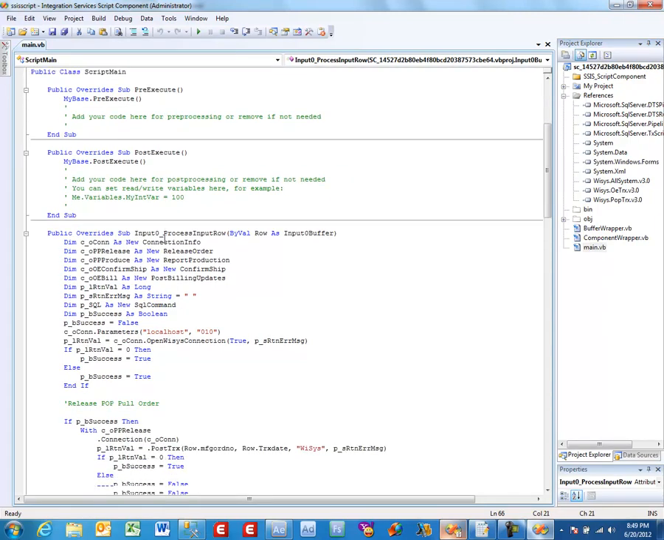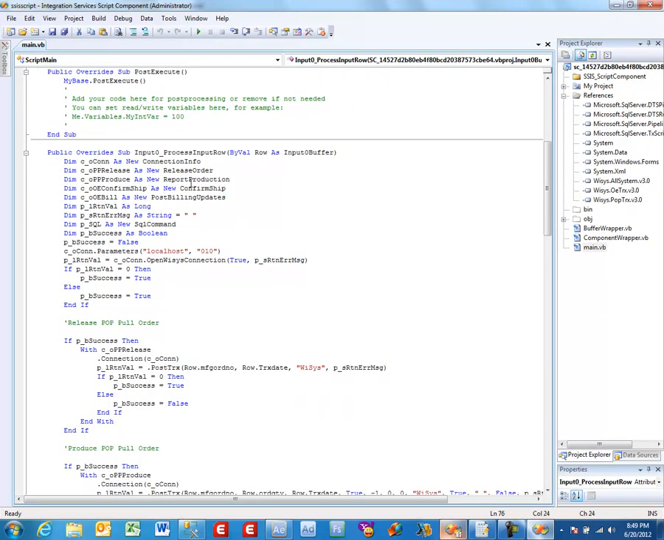Now this script here will cycle for each input row. And this is a template. When you open this up in VSTA and drag in a script, this is all empty in here, but it's all set up to process a row. I dimmed a connection, a standard connection for our objects. I've dimmed another object to do the release of the order, report production, a confirm ship, and then we're going to bill the order, and then we're actually going to run some SQL script and update some fields in the order. And this will all be done as one business transaction. If any one of these transactions fails, the entire transaction will roll back.